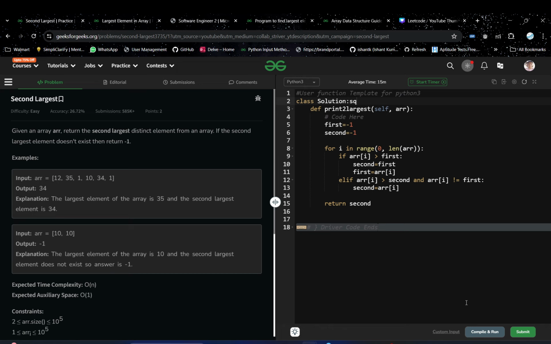This is the second video in the array series and the problem is second largest. Let's see what the problem is. Given an array, return the second largest element from the array. And if you see, second largest distinct element. Okay, this is a very important word: distinct. If the second largest doesn't exist, return -1.